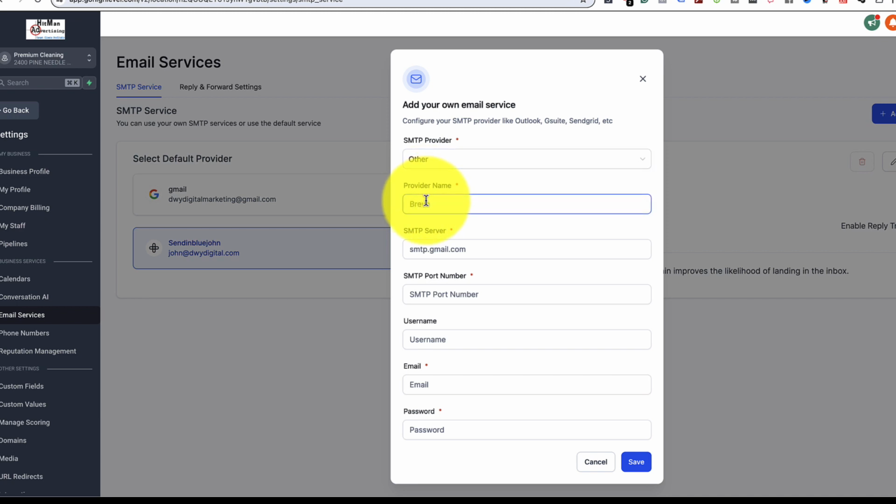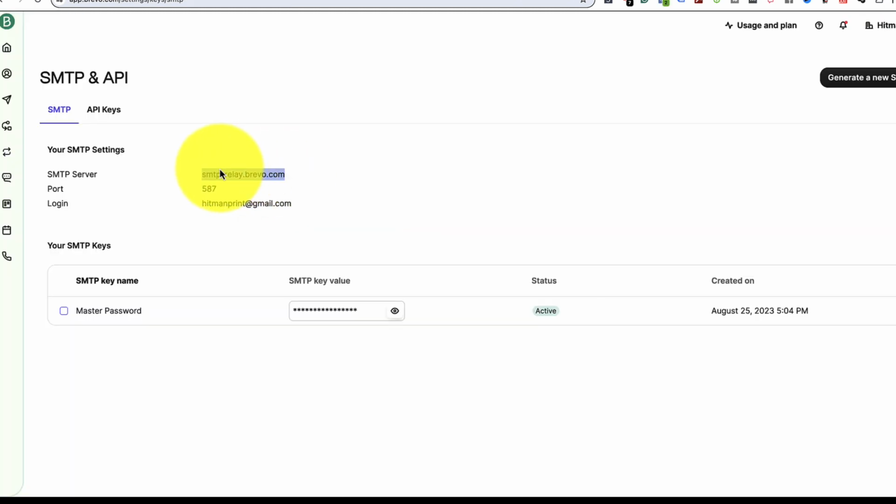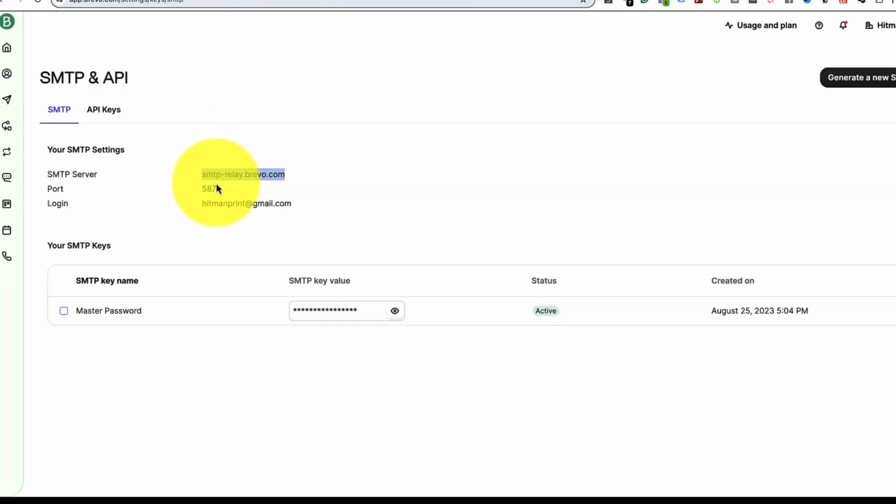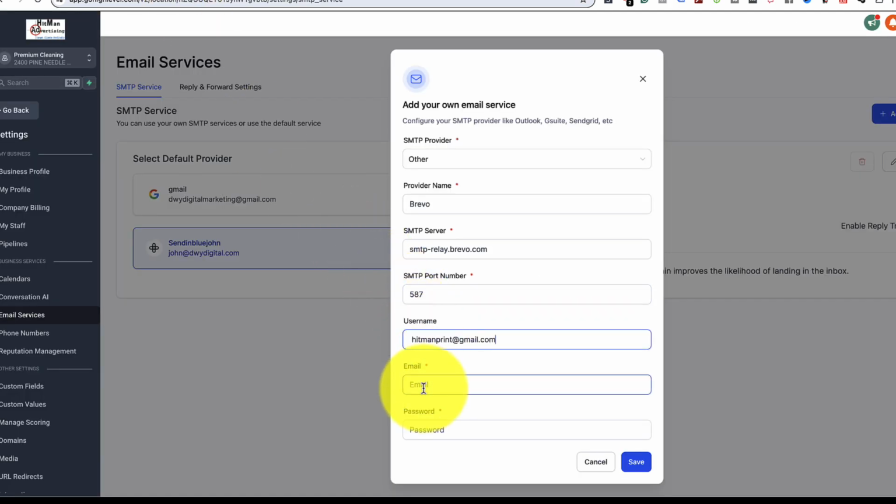And this is just really for your notes. So you're going to go here and copy the SMTP server right there. And then you're going to use the 587 port number that it gave you. Now your username is actually your login and your email name. So you're going to copy that, go here, and put that here.